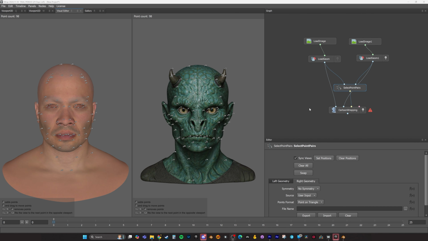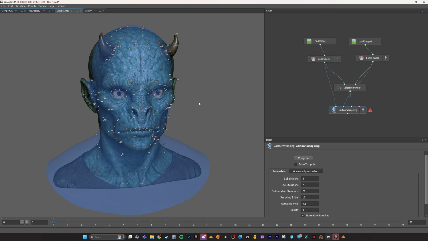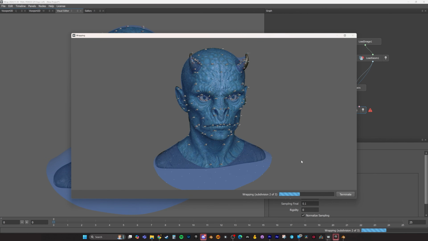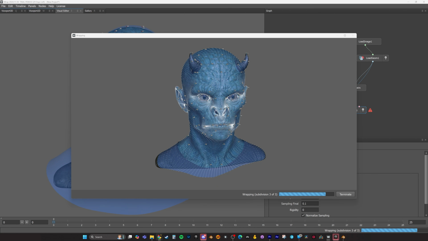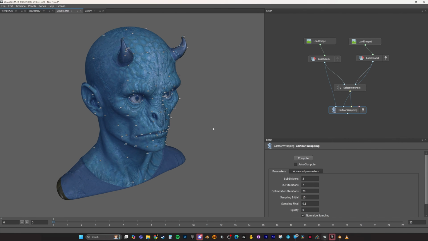And there we go. And now we can come over to the cartoon wrapping node and click on that. And we should be able to just hit compute, and it should do the wrap for us. Now this is sped up about 10x, but you can see the MetaHuman topology start to form over the AI generated topology.